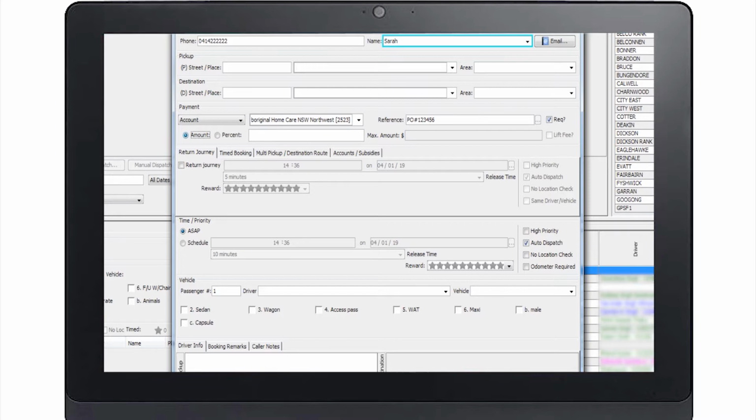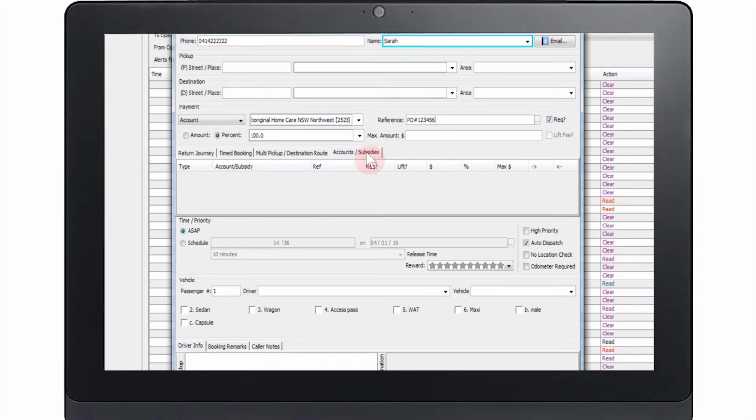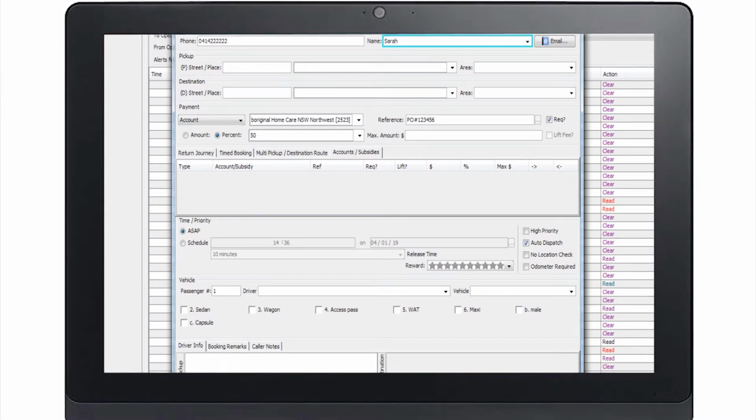You can then enter the amount to be paid on account or enter the percentage required. If there is a maximum amount that can be claimed, please enter this into the max amount dollar box. Note that the lift or hoist fee only applies when subsidy is used. If there are multiple accounts or subsidies to enter, you can do this by pressing F4 once you have entered your first payment. In this example, we will pay 50% on account and 50% on a subsidy.